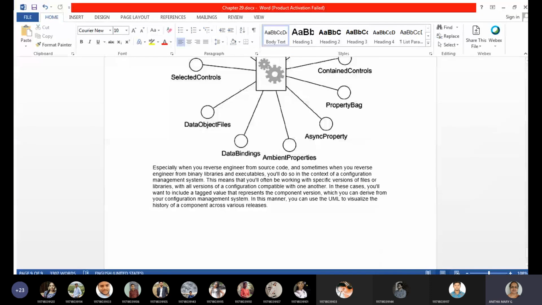Okay, so this is the topic I wanted to do today. This is about component diagrams.